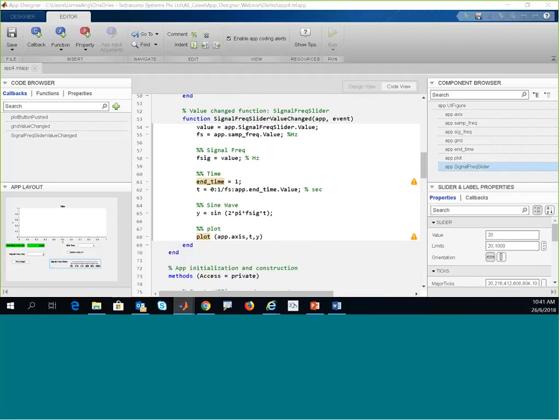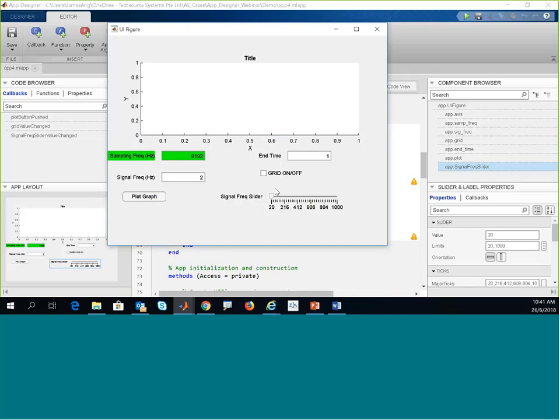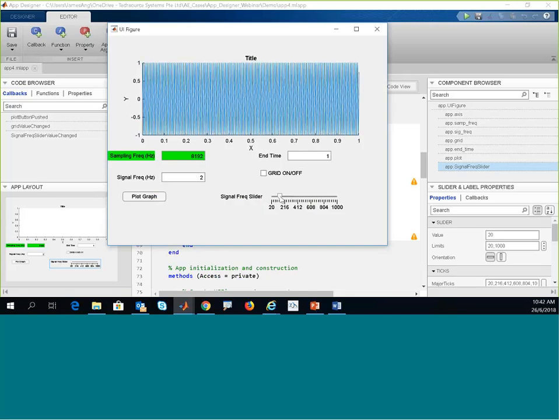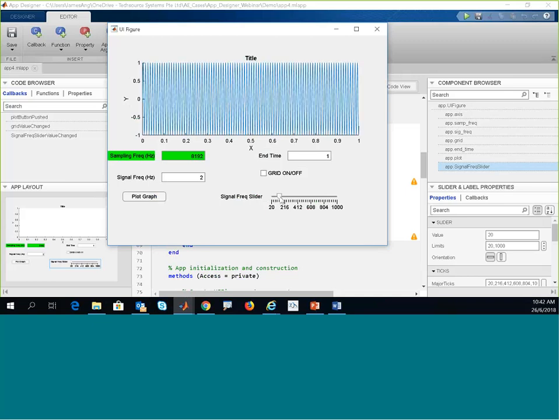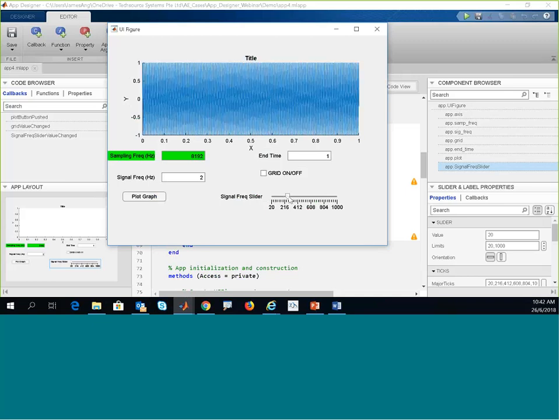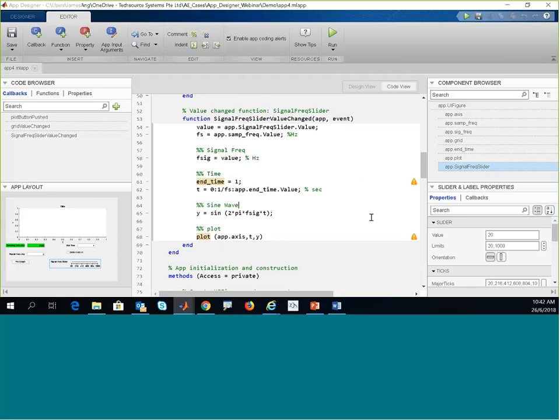Okay, it should work. Let's try. So now it's working. You can see that when I change the slider, the frequency changes. And lastly, I'm going to play the sound. When I change the slider, I will play the tone.